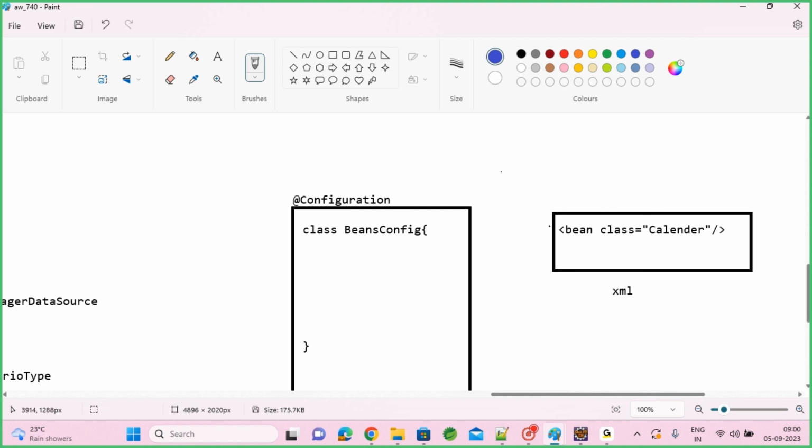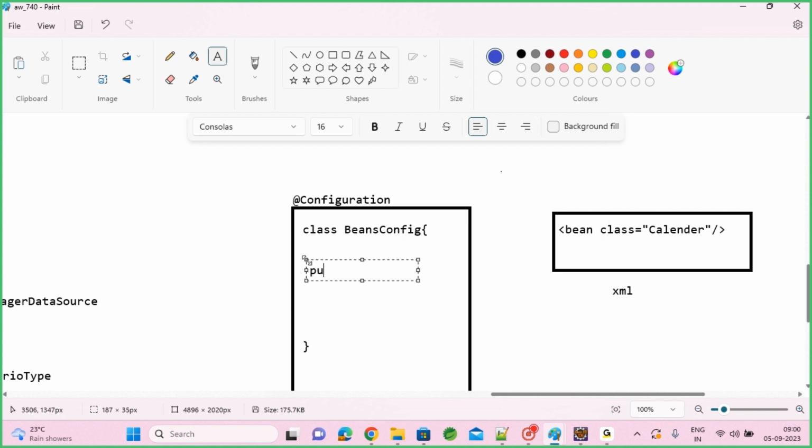So for this XML alternative, this configuration you have to do under a configuration class only. How will you configure this Calendar object here? You need to use a public method. Whatever object you require, that object should be your return type, Calendar, and the method name can be anything. You can put any name for your method. Your method name can be X, Y, Z, anything.